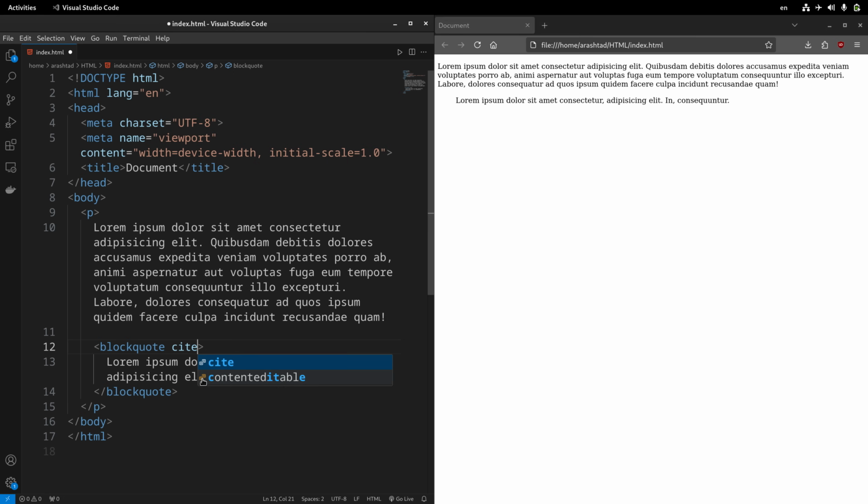Also, we can add the cite attribute to mention the source this way. For example, Arashtad.com will be the source of this quote, and this is how blockquote works.